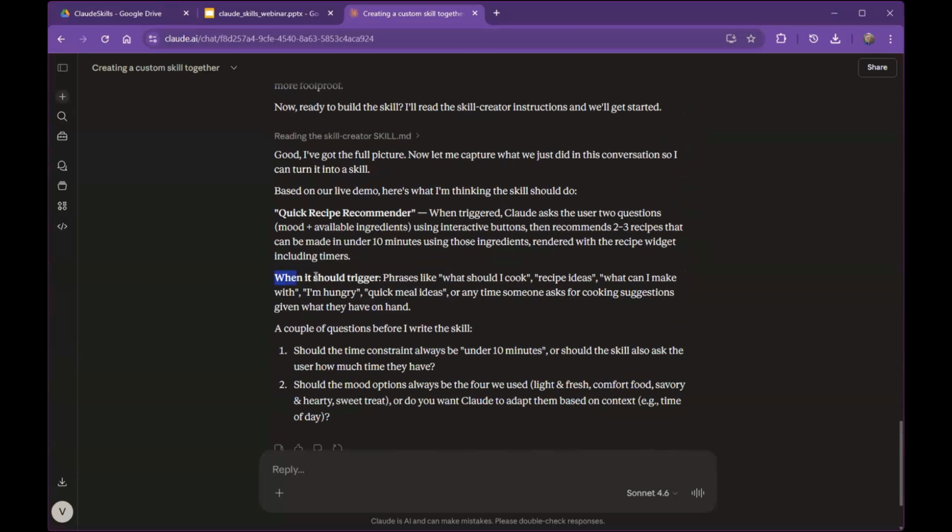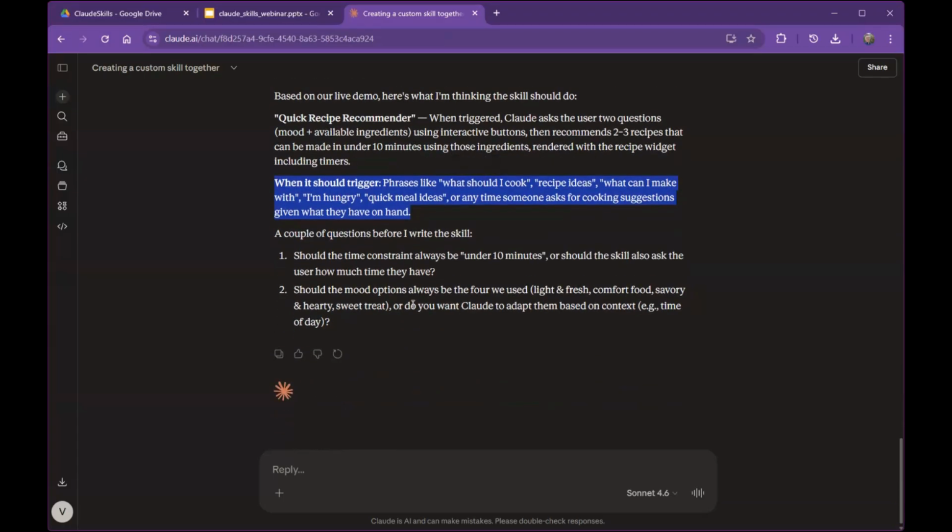So this is one important piece of the skill: when it should trigger, like phrases like, what should I cook? Or recipe ideas, what can I make with? I'm hungry, and so on. In general, you want to have a trigger phrase that is specific, right? Really something that is clear and specific, so that you don't get your skill triggered even when you're talking about something completely different. So don't use just one or two words, but use maybe something more specific. Like, for example, I need help with what to cook. That could be the trigger phrase.